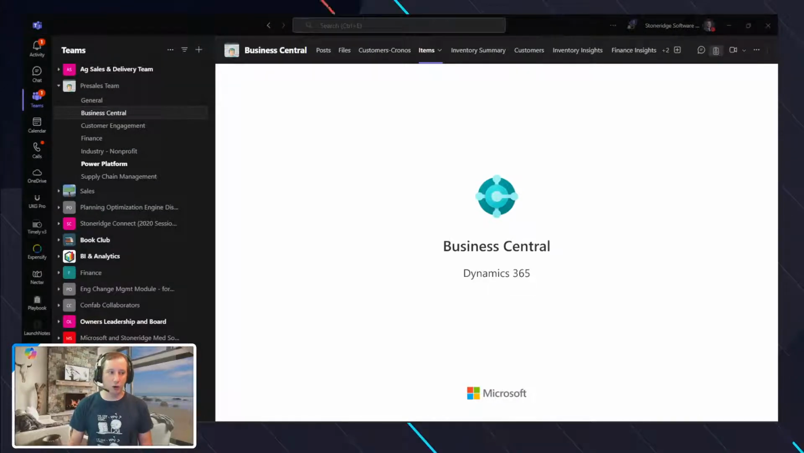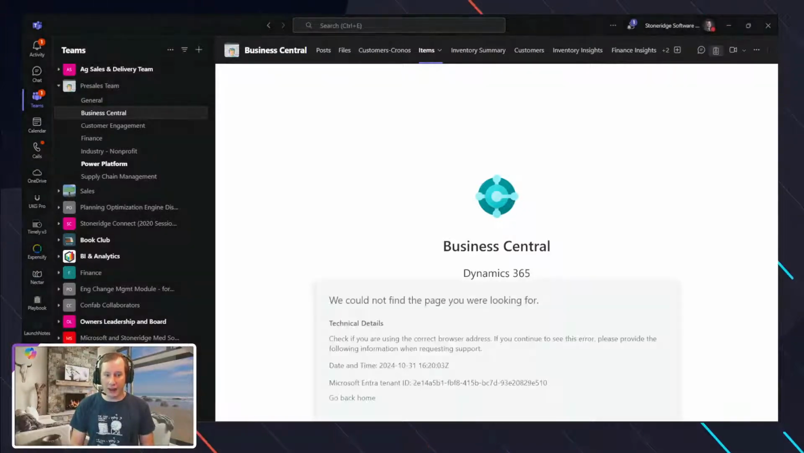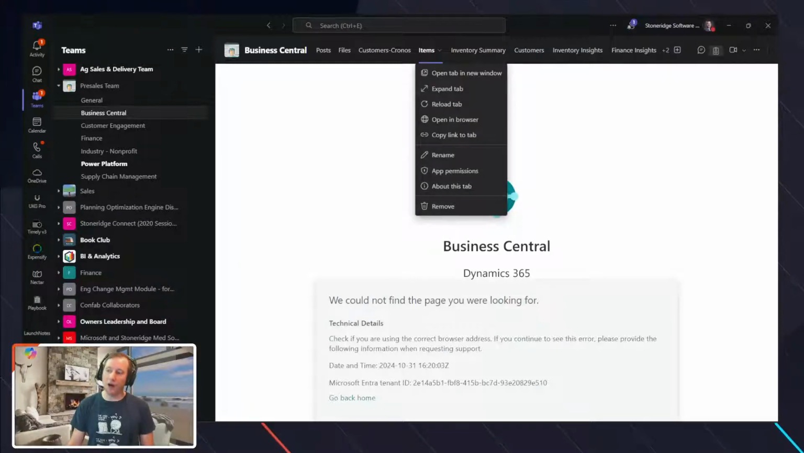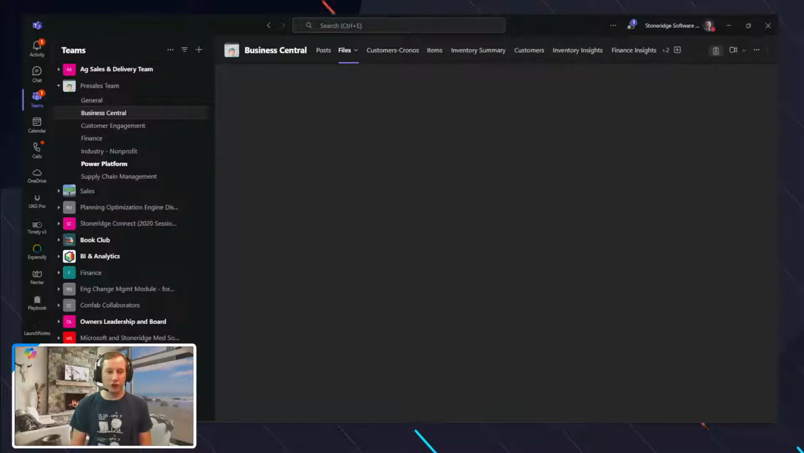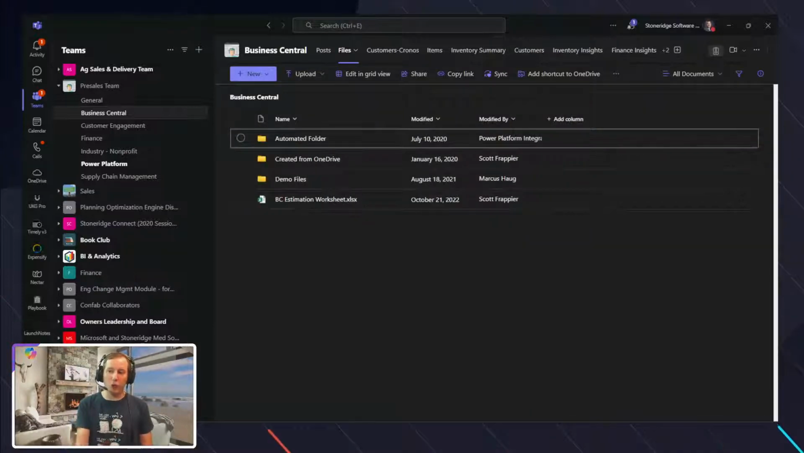And what's really cool about this is that it's using Business Central to connect into the environment, right? So it looks like this one doesn't have the right setup right now, and we'll take a look at that in a second. But what can happen here is that you can take these, and if I click on files as the example, this will expose the OneDrive that's created with this team.